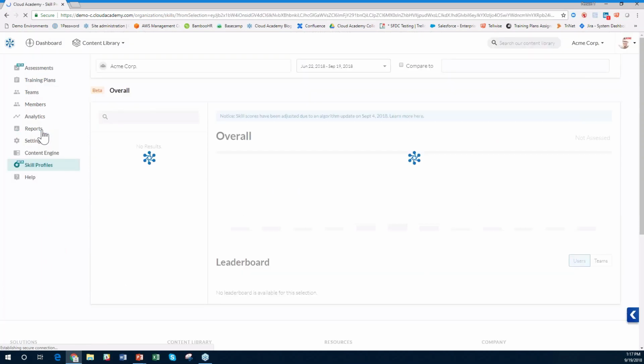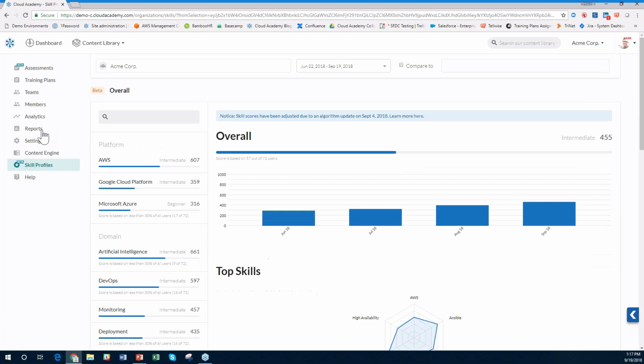And again, we have guidance documents that go along with this. We have solutions engineers like myself, as well as a customer success team that work with you to help you not just understand this product, but the different ones we have, like assessment, training plan, content engine. So it's a true partnership where we want to partner with you to help you get the most out of these tools so that you can continue to see an improvement and feel confident in your investment in Cloud Academy.